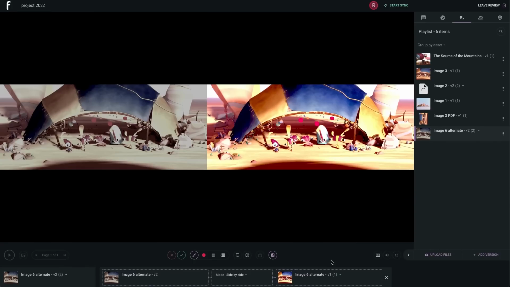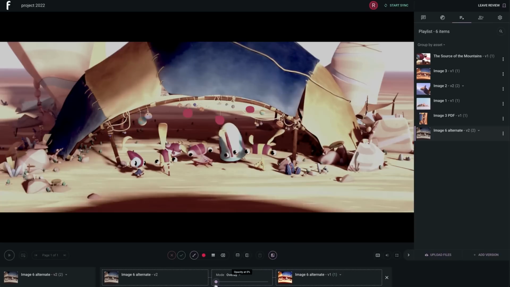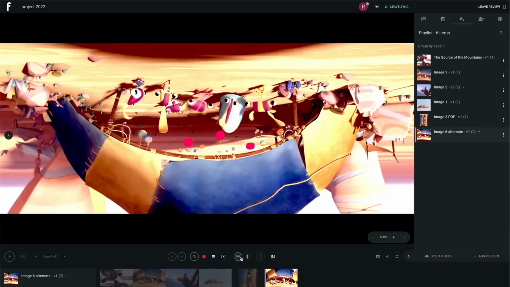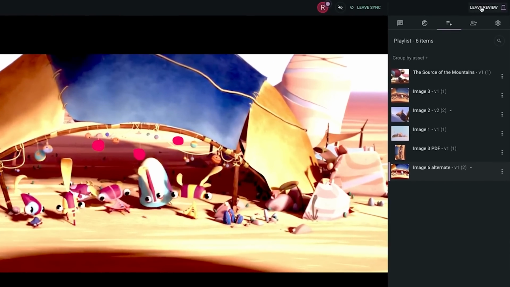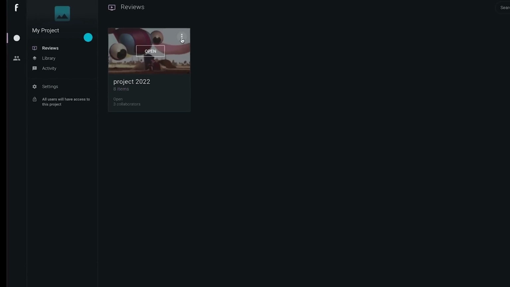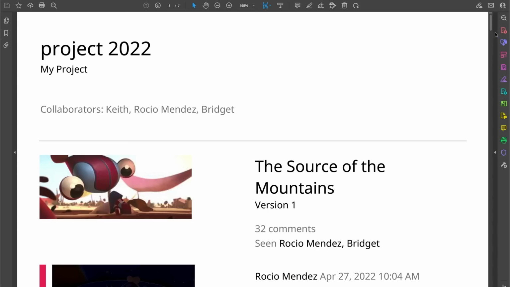Tap the compare button to see clips side by side, or overlay the clips to examine differences with transparency. You can also flip and flop images to see what works best. Now that all the feedback has been recorded, let's export everything into a shareable PDF.